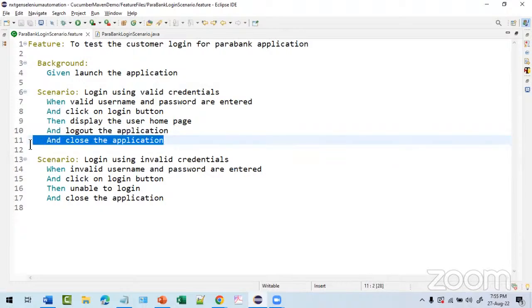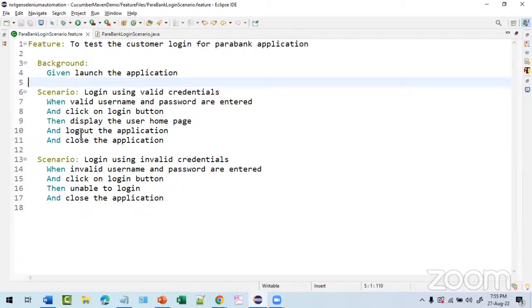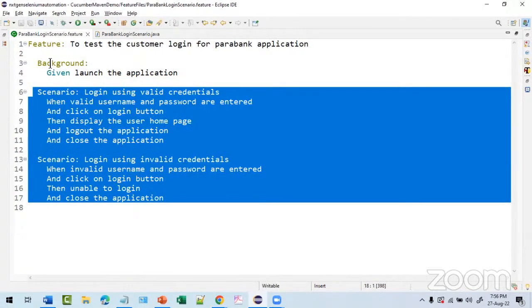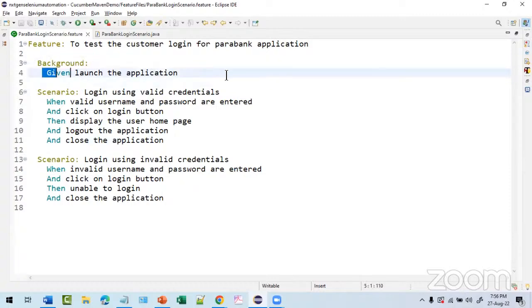If you put this here, then it is going to be trouble. If you put close the application here, the sequence is very, very important. In what sequence? Given, when, then. If you put this here, it will launch and close, so it may not work properly. Usually the prerequisite condition which is common for all the scenarios, you can put as a background. Here given is the common one.